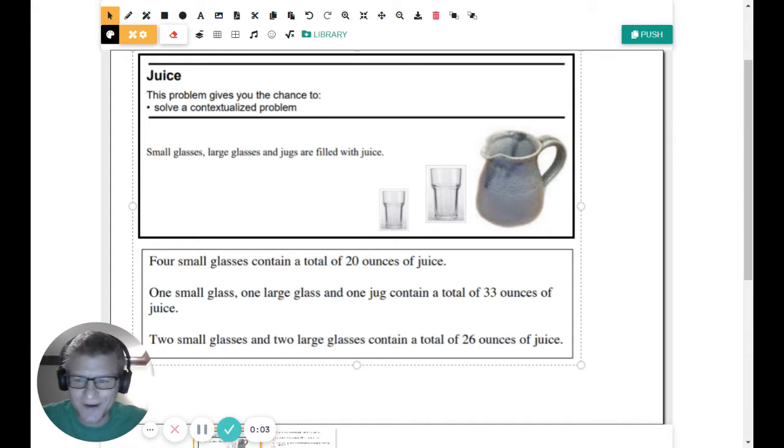Hey kids, just doing a quick video of your problem for today. It's called Juice, and it's another Mars task. I like these Mars tasks because you get to do a number of little things in it. I'm going to walk you along with this one. This one's kind of a bit of a puzzle problem.